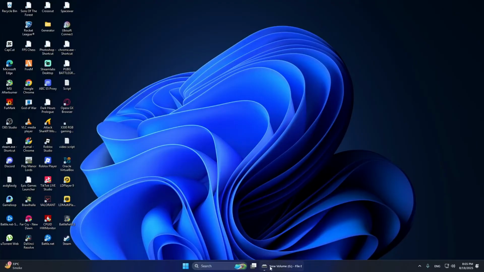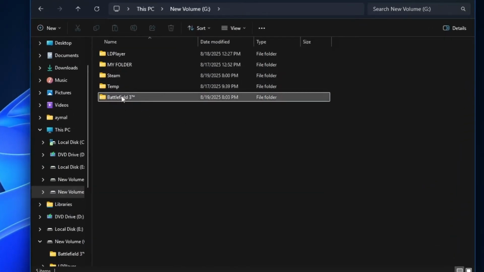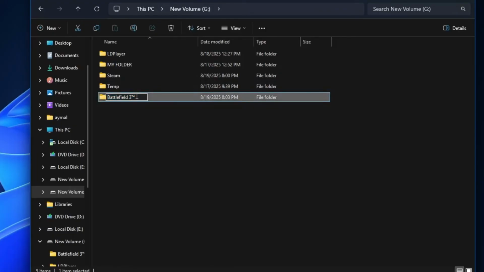Open the folder location of your Battlefield 3 game. Look for a folder named Battlefield. Right-click on that folder and choose Rename. If the name includes TM in small letters at the end, change it to TM in capital letters instead. Press Enter to save the new name.